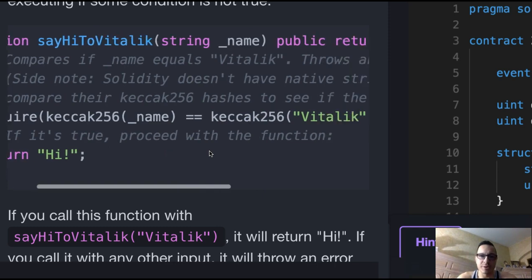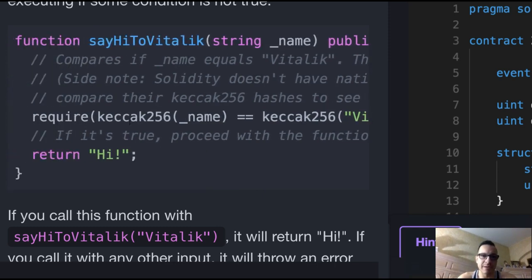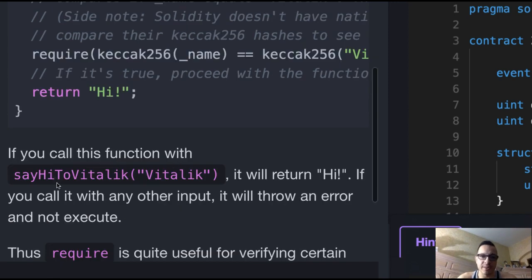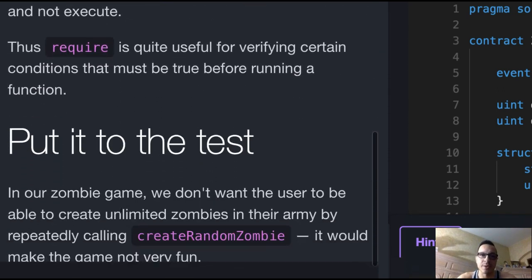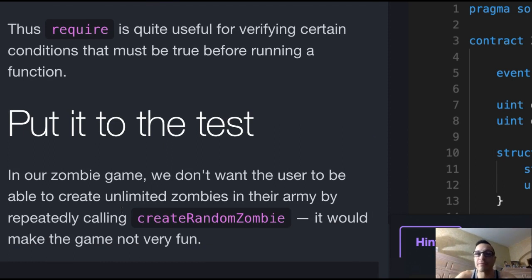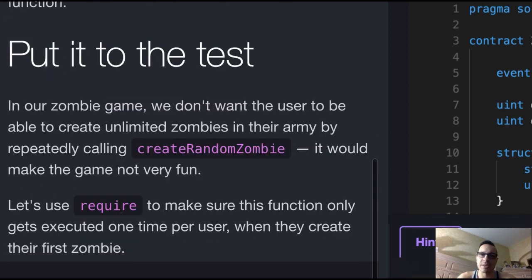If it's true, proceed with the function. So if this evaluates to true, then it will return hi. So if you call this function with sayHiToVitalik and throw in there Vitalik, it will return hi. If you call it with any other input, it will throw an error and not execute. Thus require is quite useful for verifying certain conditions that must be true before running a function. Put it to the test.